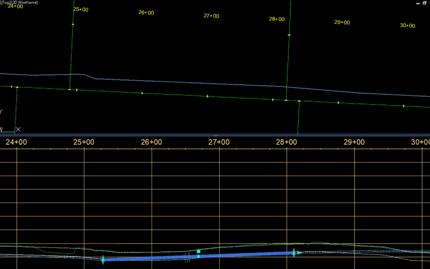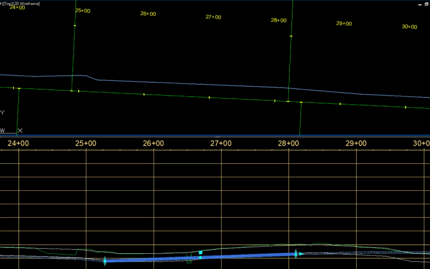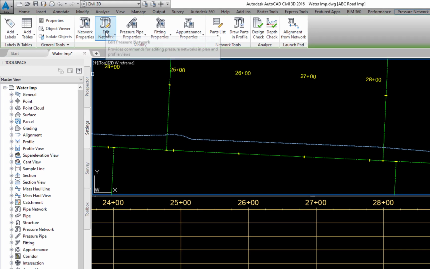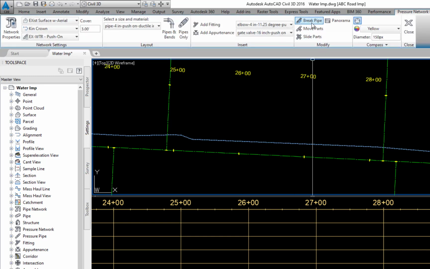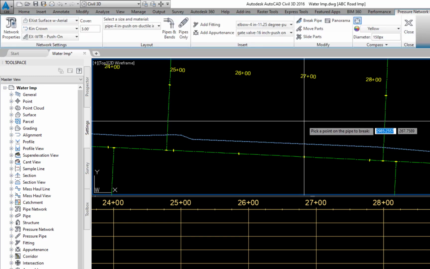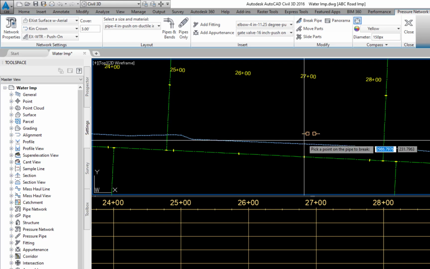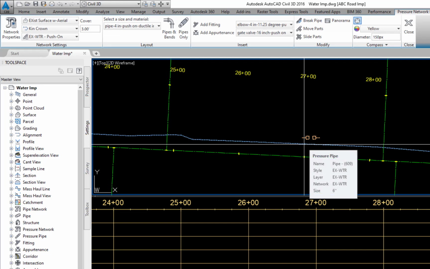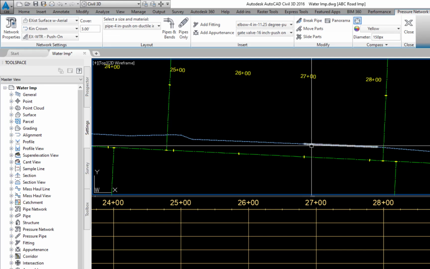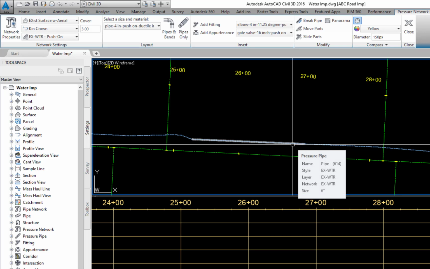Insert pipe break at 27+00. In the context-sensitive ribbon, Edit Network, Plan Layout Tools. Escape, pick the pipe break icon. Hover over the existing pipe in the vicinity of 27+00 until the break glyph appears and pick. The pipe is now broken into 2 sections.